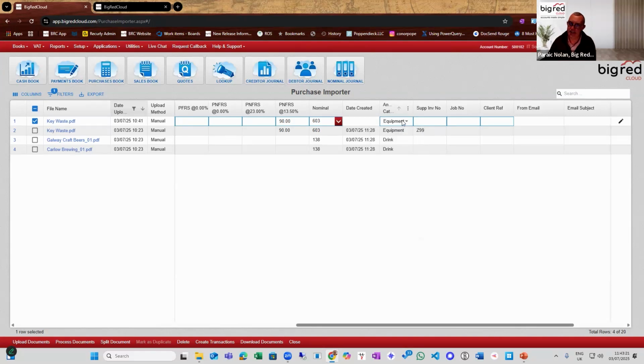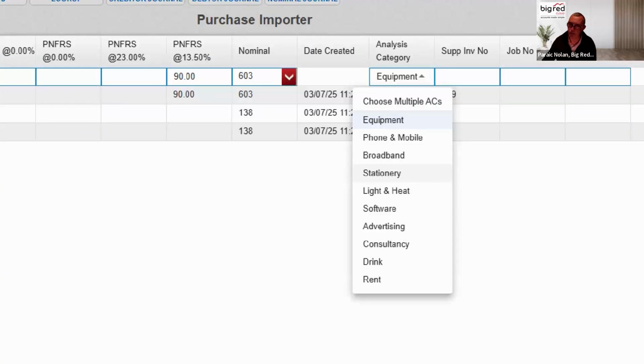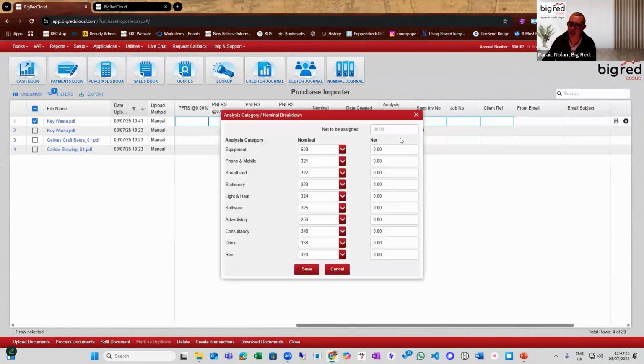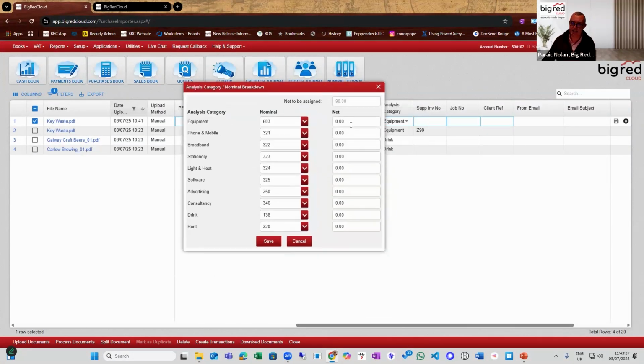What you actually do here is you can select a different account if you want to, or you can actually do the choose multiple option up here. There's a little button up here that says choose multiple analysis categories. If I click on that, I then get a grid. It's like the grid that you get in the purchase invoice, and I can say actually, well, it's equipment.